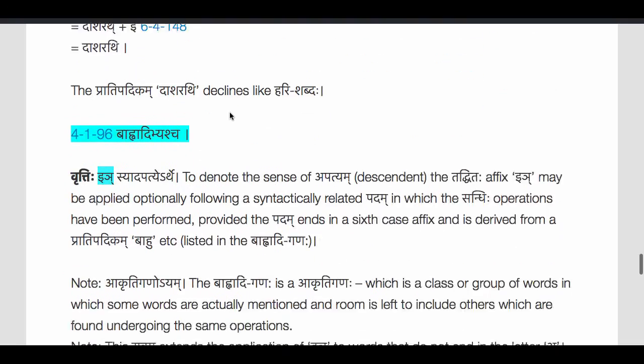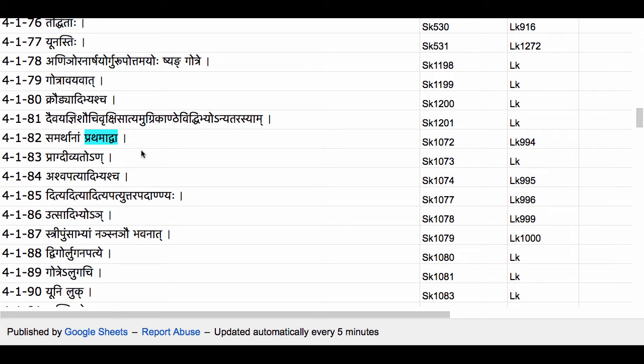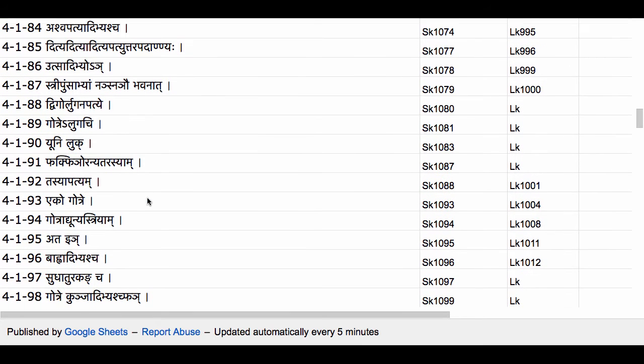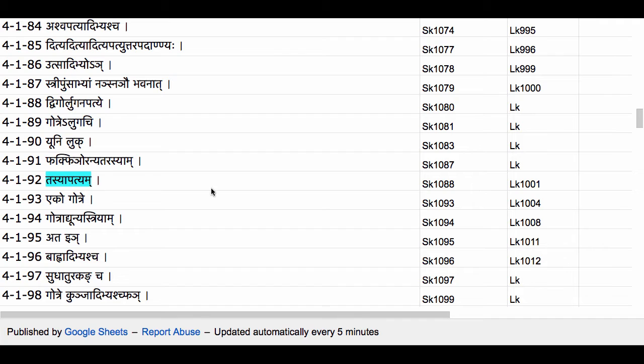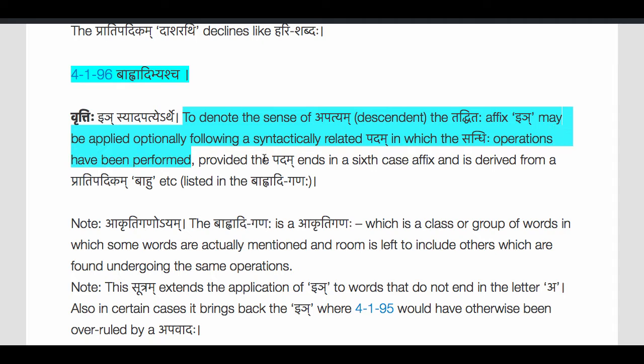And we are in the section of Tasyapatyam, which starts from 4.92 and goes all the way down to 4.176. That is why the vritti says apatyarthe. So the meaning of the Sutram is to denote the sense of apatyam, descendant. The tadhitaha affix ing may be applied optionally following a syntactically related padam in which the sandhi operations have been performed, provided the padam ends in a sixth case affix derived from a pradipadikam, bahu, etc. listed in the bhavvadi ganaha.